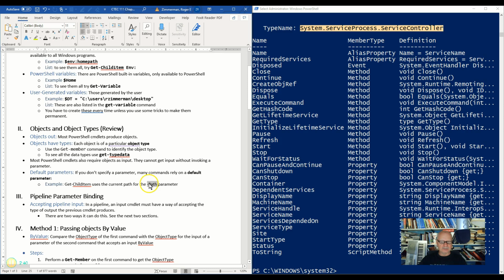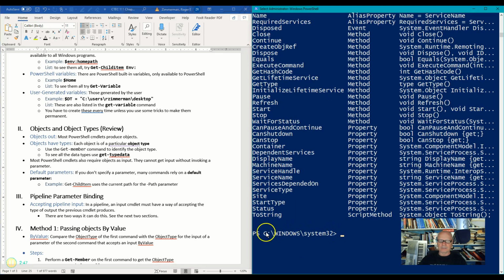Now, you can change it by typing the path parameter and then adding a different path. But if you don't add it, it's just looking at the current path right here, and it's taking that current path as the default path and saying, well, this is the object that you're inputting to that command. So parameters are the way that we get objects into commands.